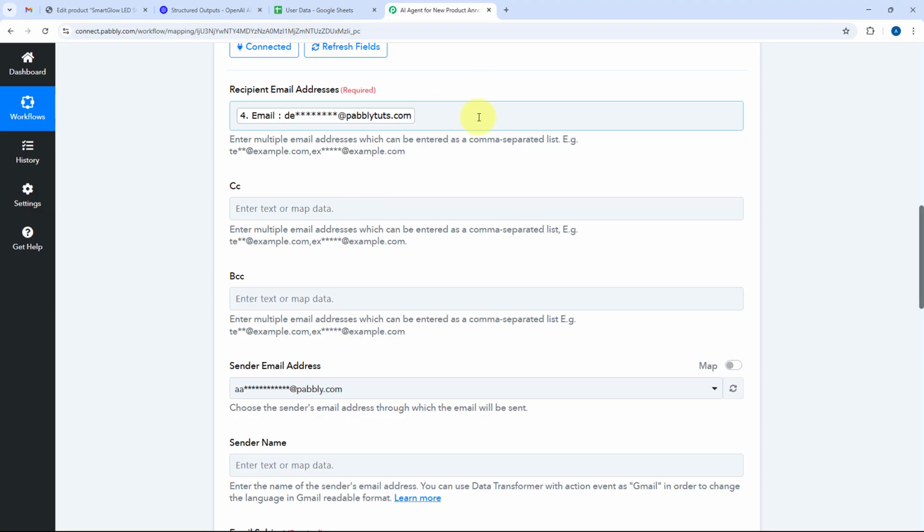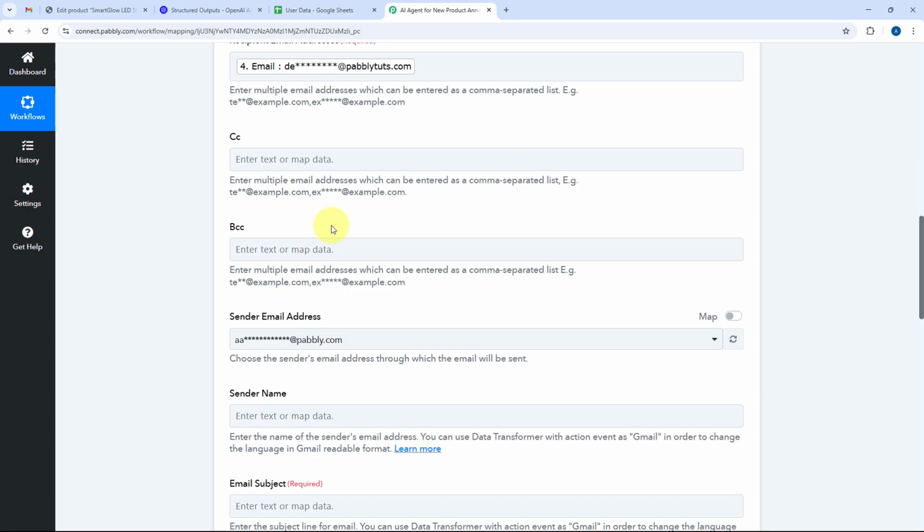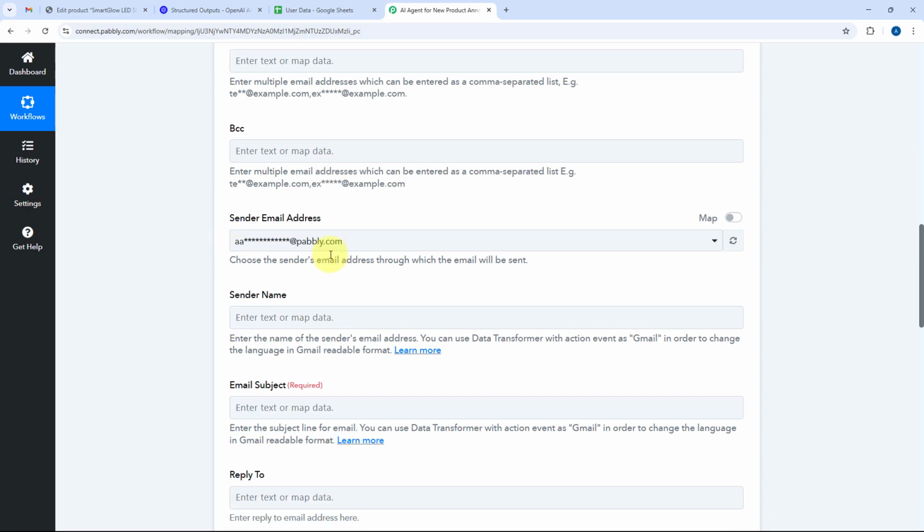If you want to send the email to multiple users at once, you can basically enter comma separated emails over here. Also, if you want to add some email address in CC or BCC, you can enter their email addresses separated by comma over here as well. But right now, I don't want to add any email address in CC or BCC.